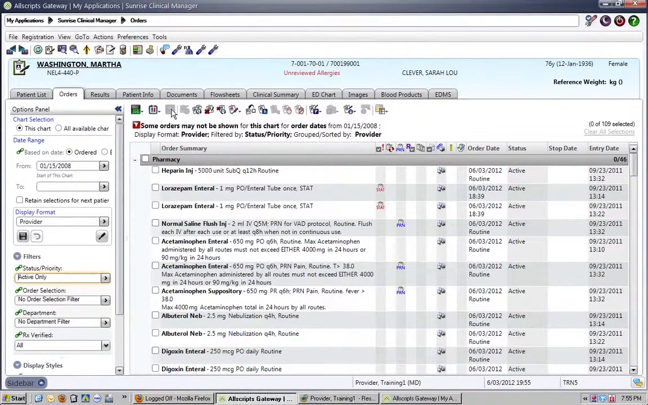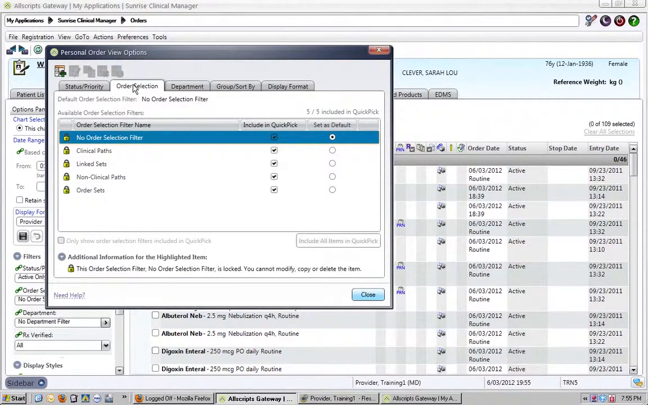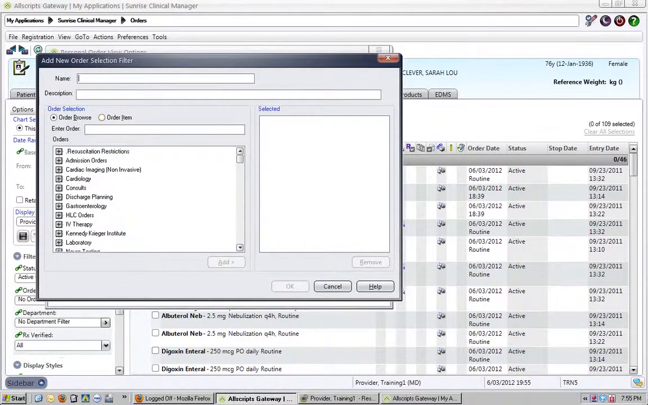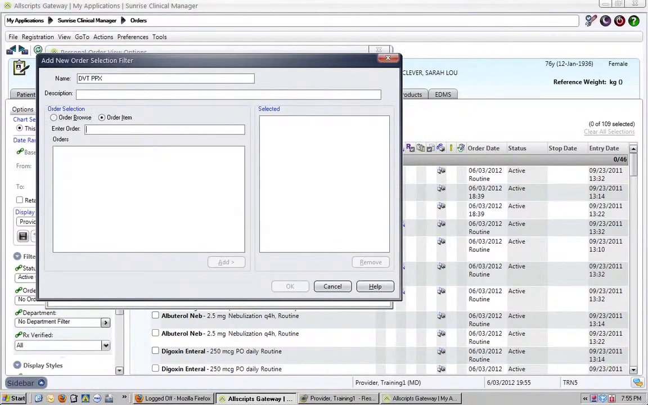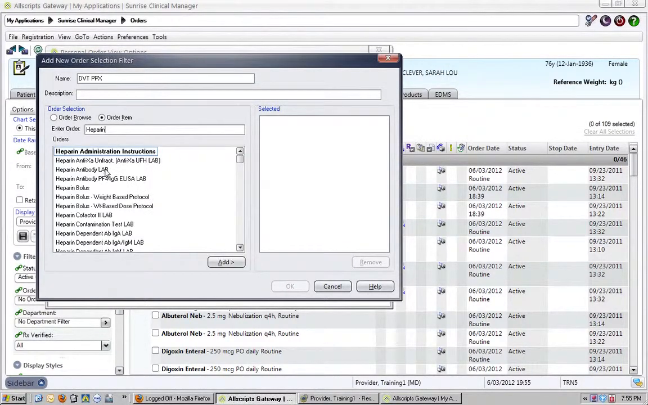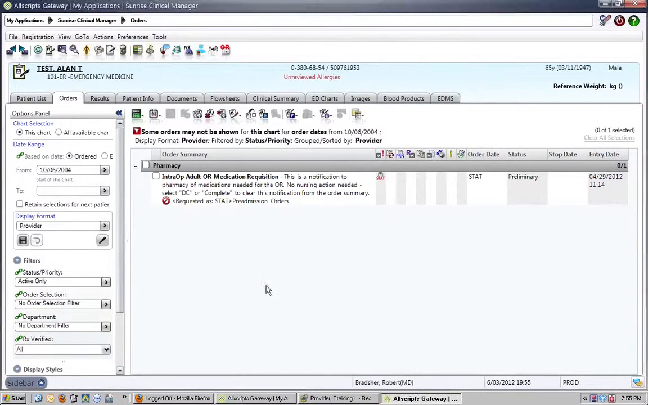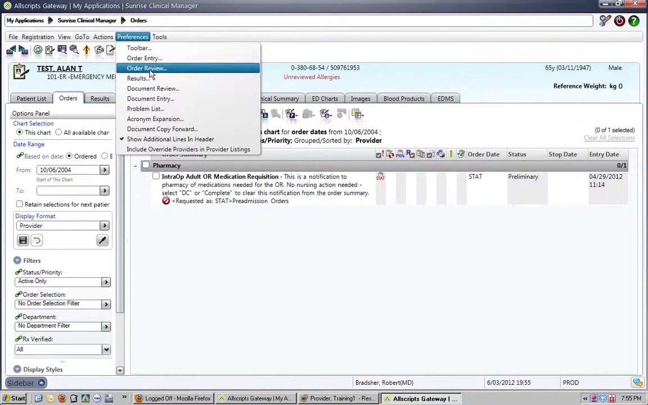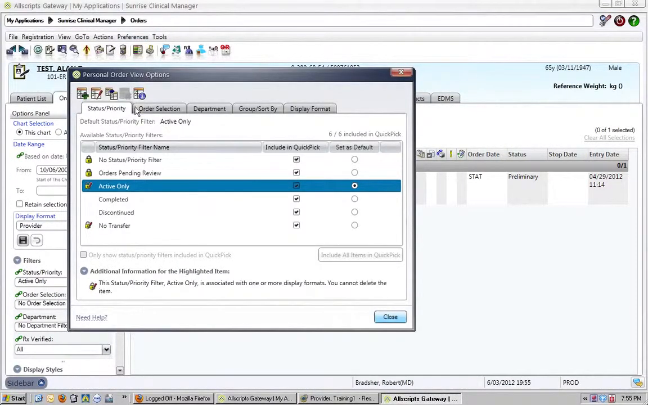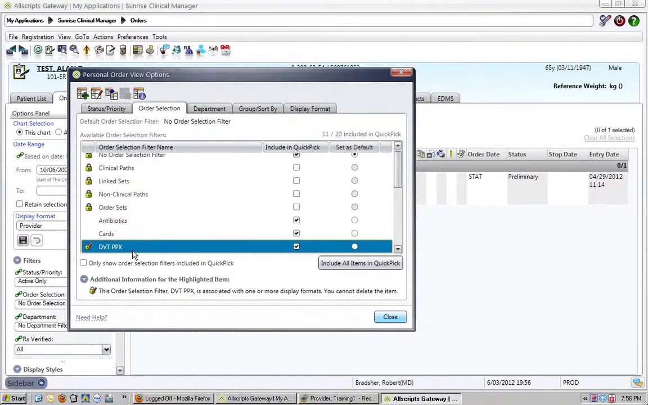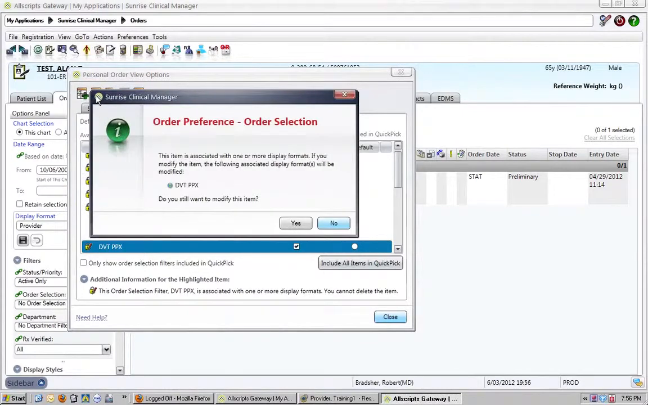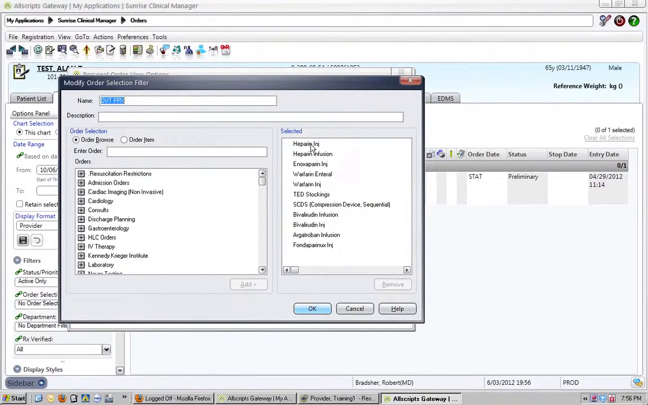Now, the other thing you can do for orders is you can place actual filters with specific orders. Okay. So for example, this is one that I have, and I'm actually just going to go over to my POE so you can see it there. Modify, just open it up. So I have all the things that a person could be on for DVT prophylaxis or for therapeutic anticoagulation.